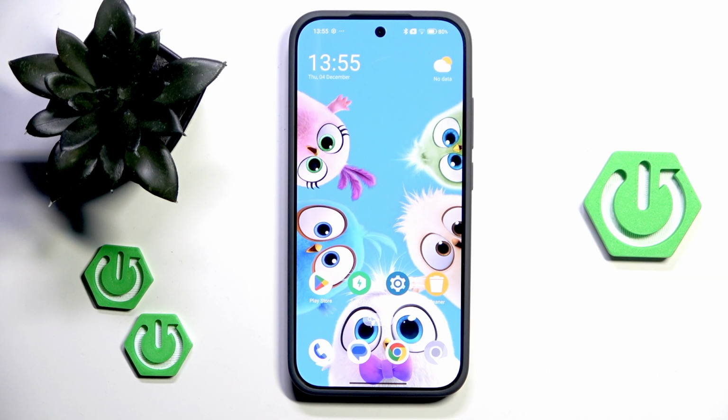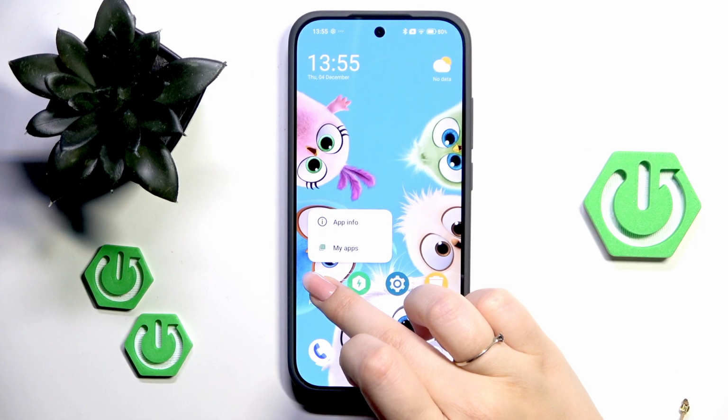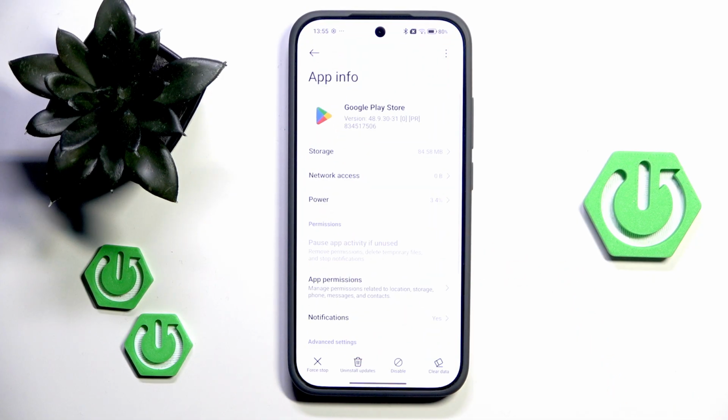Moreover, if you've got the app that is showing you advertisements in the control center, in the notification panel, you can try to limit the notifications itself. So let's pretend I've got notifications from Play Store. So tap on it and hold it, and then go to app info.